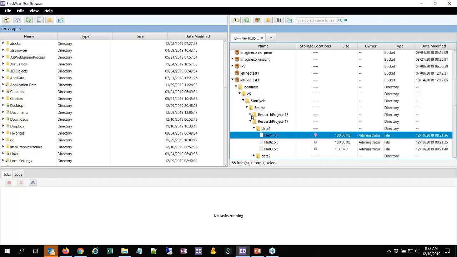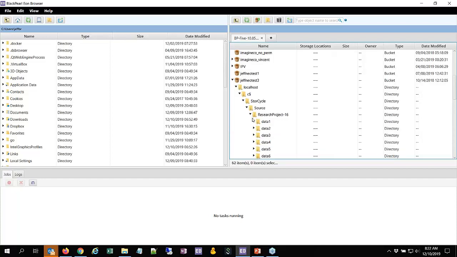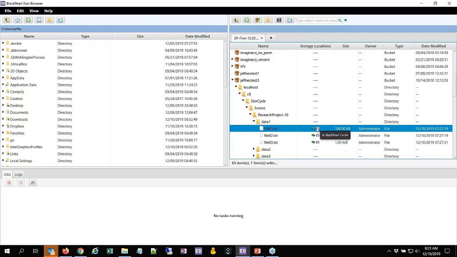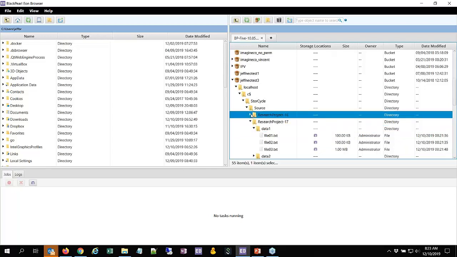If I go back and look at the previous job I did, I was just doing a dry run this morning to make sure everything was working as usual, and so I did research project 16, and you can see the files here are not only on the Black Pearl cache, but they've also now been written to tape. So these files are complete. Once StorCycle sees that the files are completely written to the final storage target, it considers the files safe.